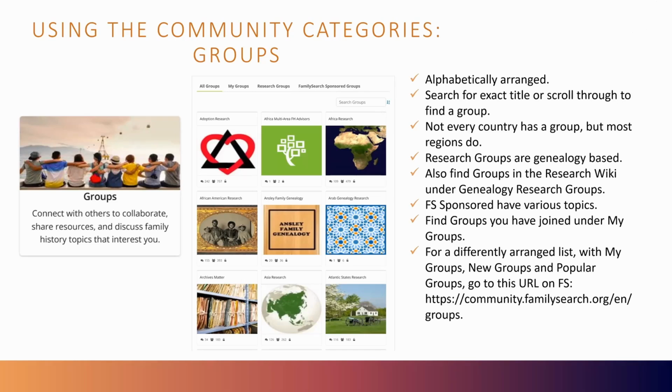Family Search sponsored groups, there are various topics under the Family Search sponsored groups. I would suggest that if you decide to go through with a lot of groups, then you'll find your own groups under My Groups. So you don't have to look for them again. They're going to be under My Groups.